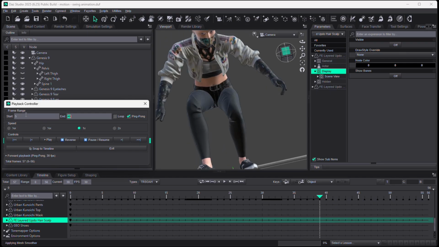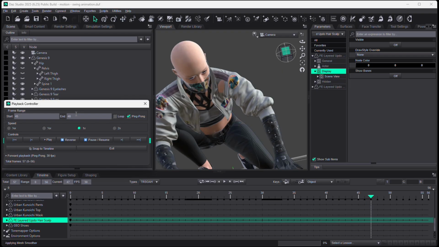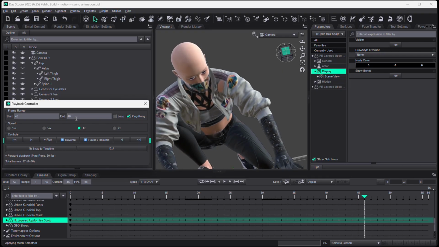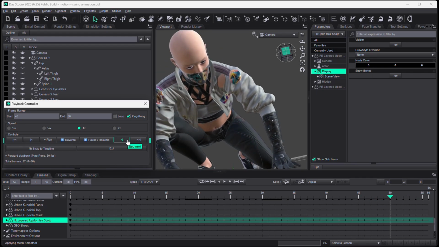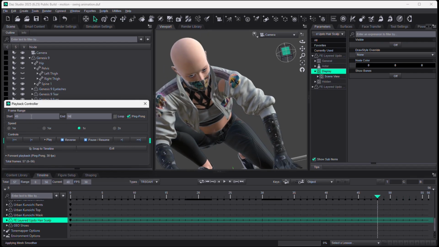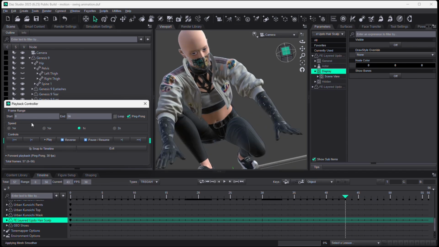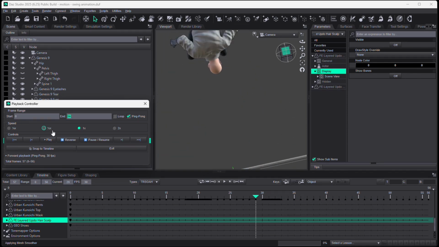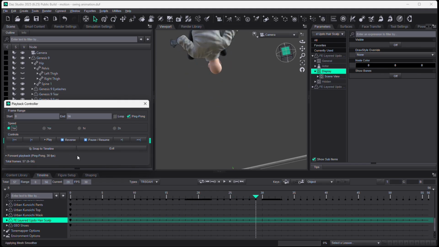And if you only want the last few frames, you can do that too. And now you're in a loop. Small loop, but a loop. 56. And all the way back to the entire thing. And half the speed. Or a quarter of the speed.